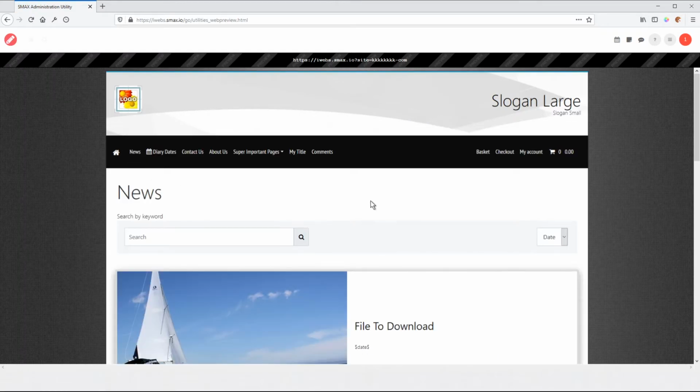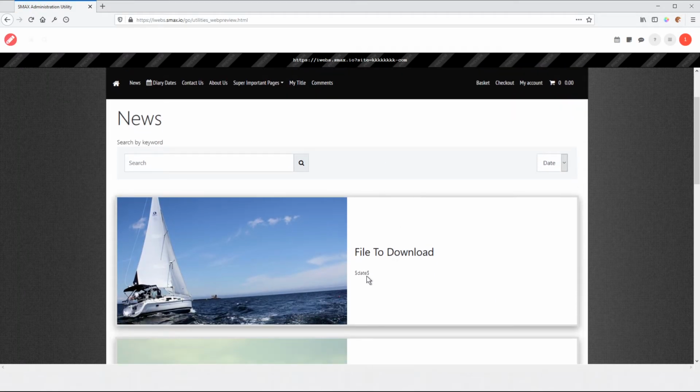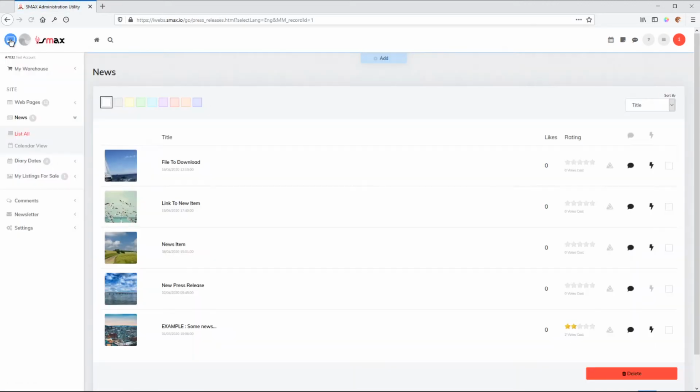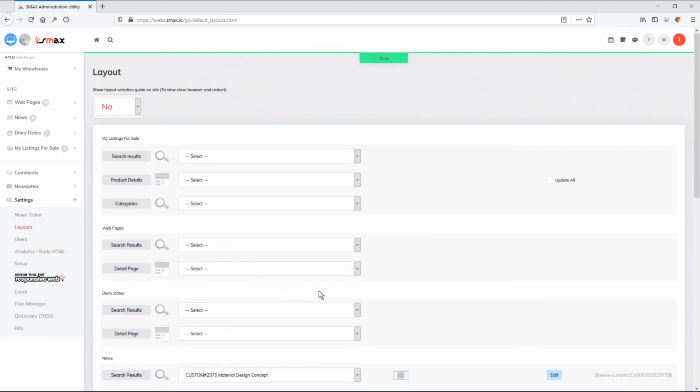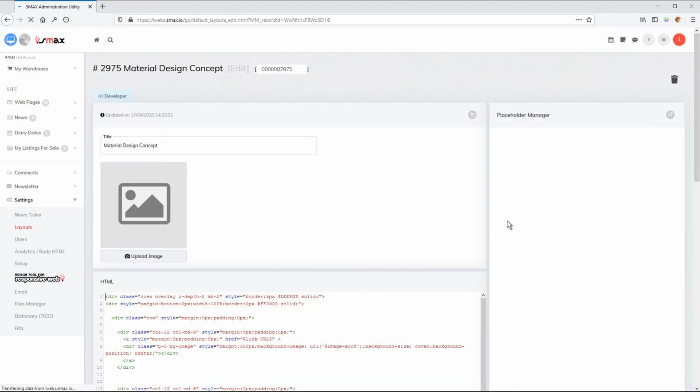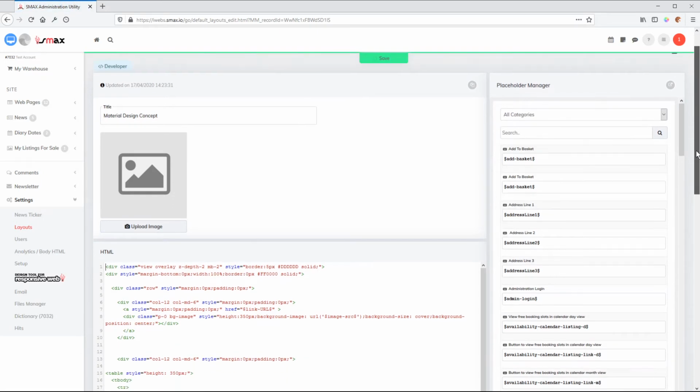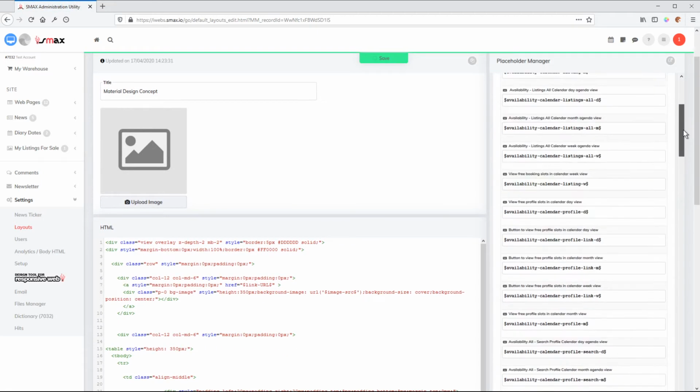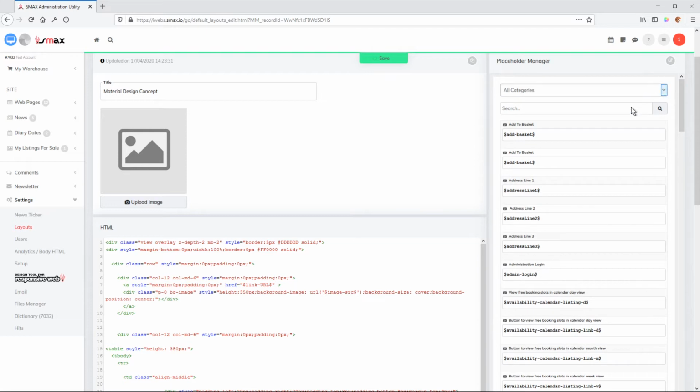So now let's have a look at the page, and we can see date. Okay, so let's now go back on here. The reason why the date is coming out like that is because certain placeholders are only used for the detail page, not the search results page. So for that placeholder, we need to select a different one.